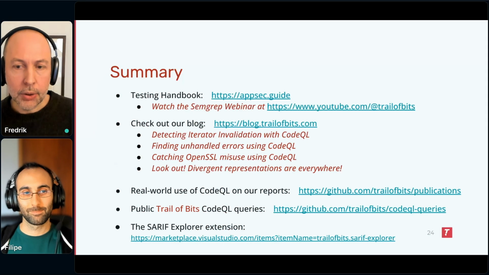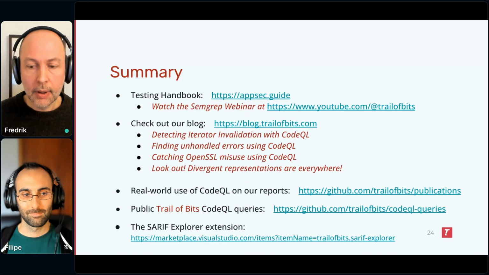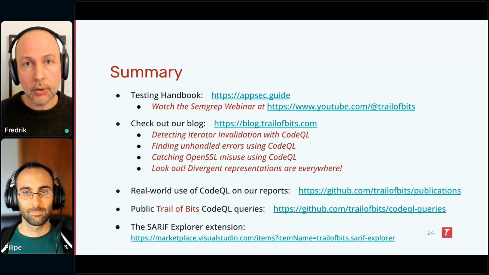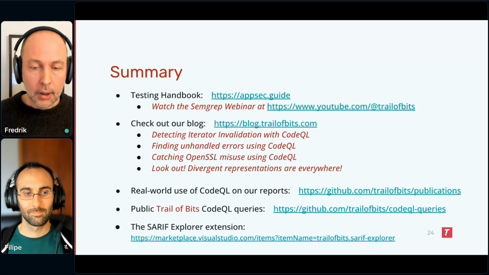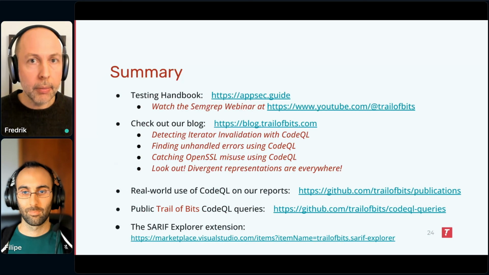I also recommend that you check out our public reports, because they contain a lot of information about how we use CodeQL. Our most recent report format contains a whole section on the automated tooling that we use in our code reviews. There we describe the tools that we used, how we used them, the configuration, the queries that we wrote, and whether we found anything. So I think that is a great way to get familiar with how we use CodeQL. Please check those out.